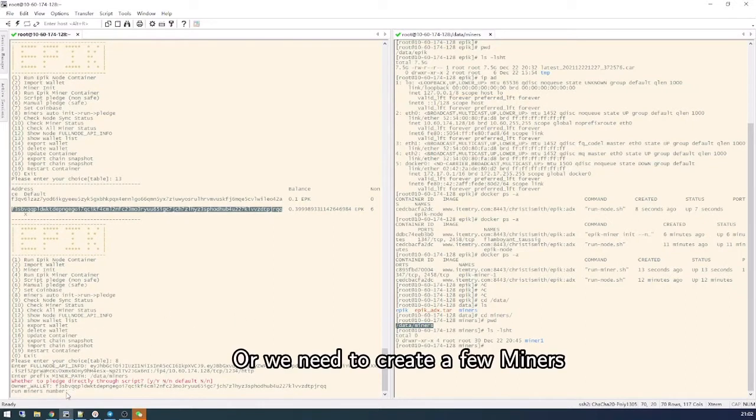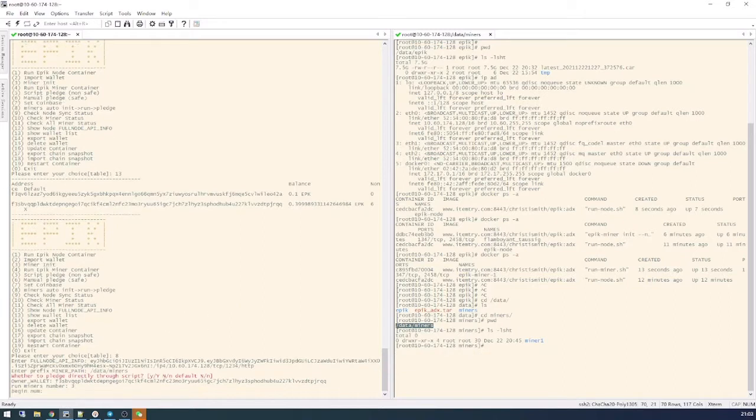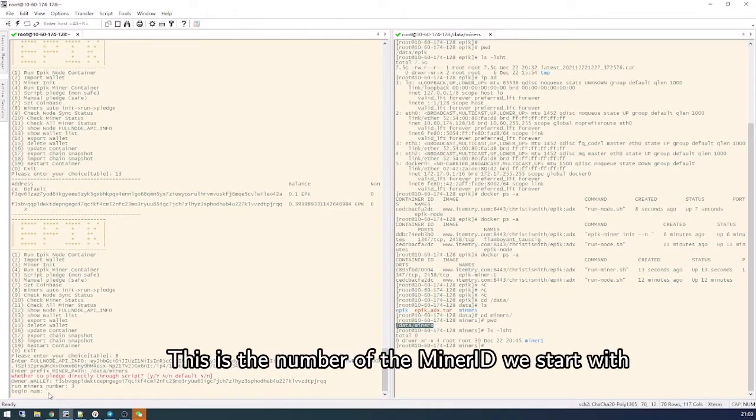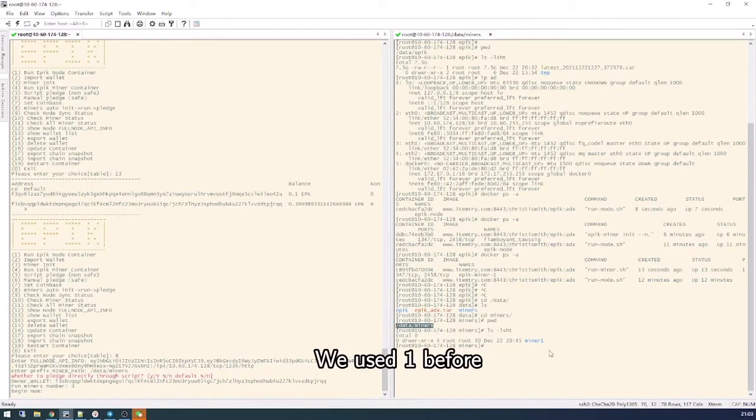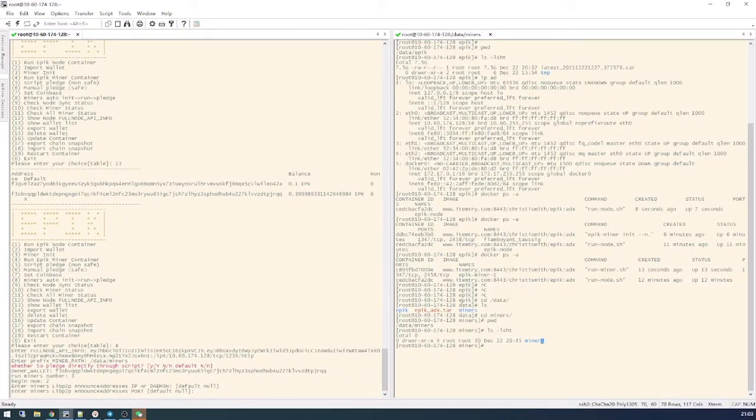Or we need to create a few binders. Because I only have 0.3 EPKs, I can only create 3 of them. This is the number of the miner ID we start with. We used 1 before, so we have to start with 2. Because I don't have a public IP, I just press enter.